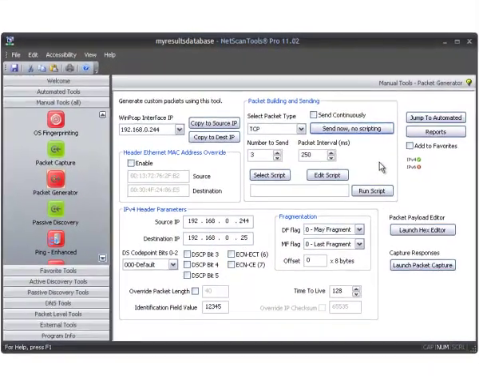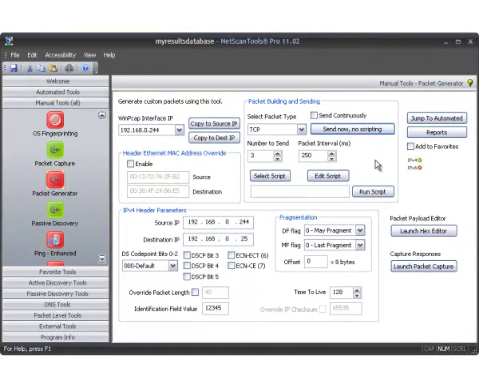In this video, I'm going to demonstrate how to use our packet generator in version 11 to send packets, specifically TCP packets this time. I'm going to send three, spaced a quarter of a second apart, and I'm going to use this source IP and this destination IP. Of course, I can change the source IP to anything I want, but in this case, I'm just going to copy my WinPCAP interface IP over to the source.